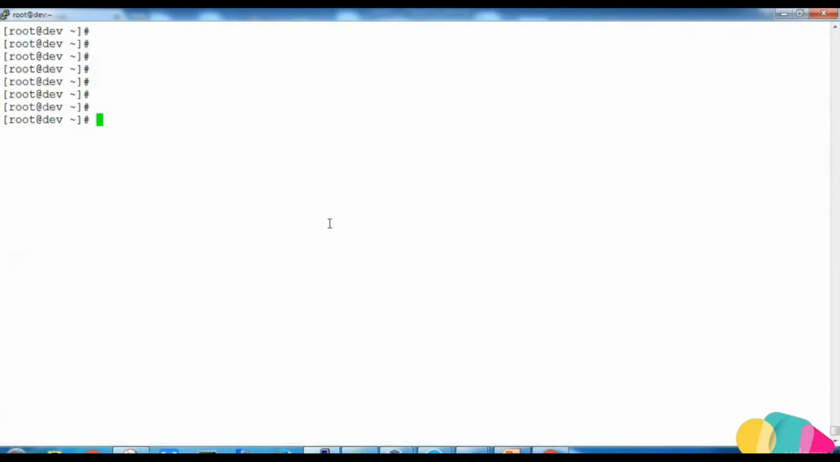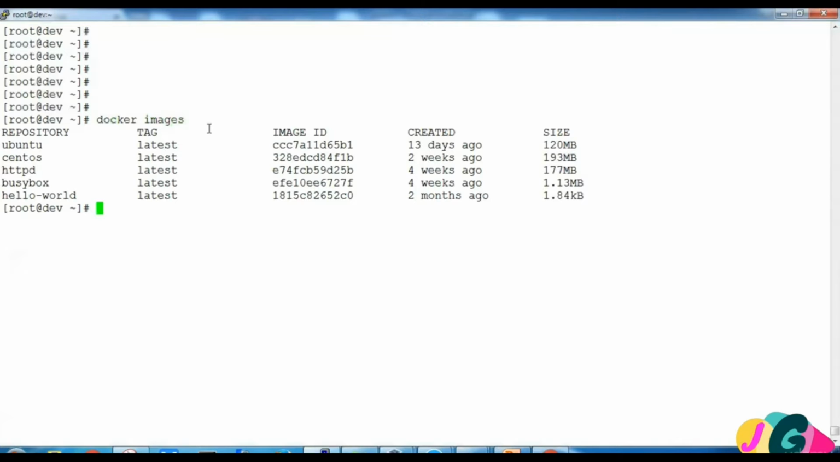All right. So to do that, first we are going to create a container by using some image. Let's take an example. To create a container, first I'm just checking whether the images are available. So I have a lot of images. We'll use one of the images to create our container. We'll use the docker run command to create the container.